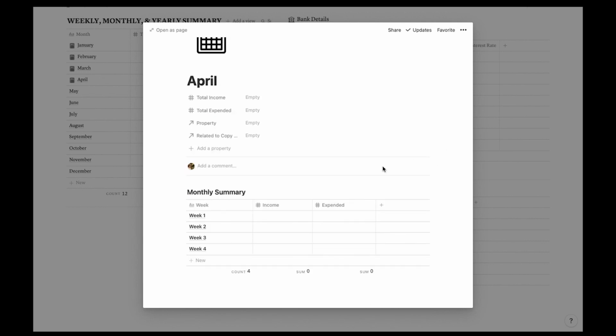So here we can see that this is a monthly and weekly summary. So on week 1 of, let's say for example, April, I had an income of 10,000, let's just say, on the first week. And then I spent 3,000 pesos. Is that 3,000? Yeah, it's 3,000.